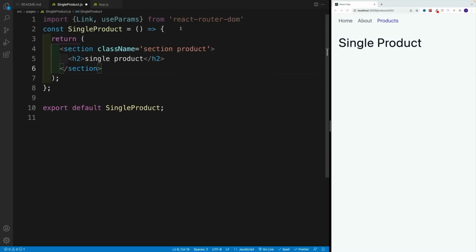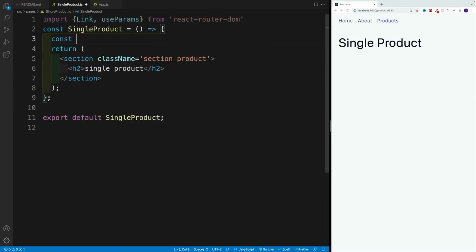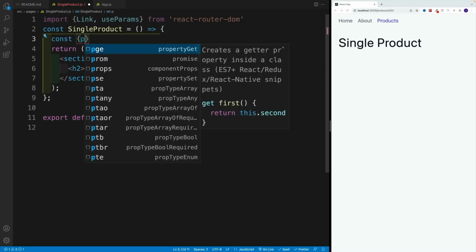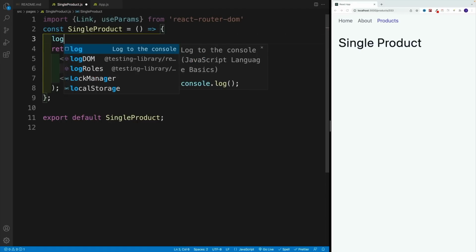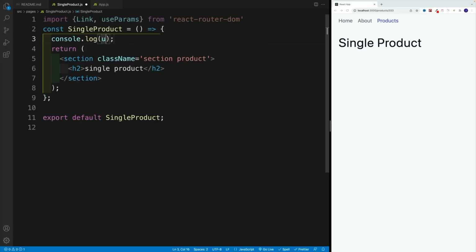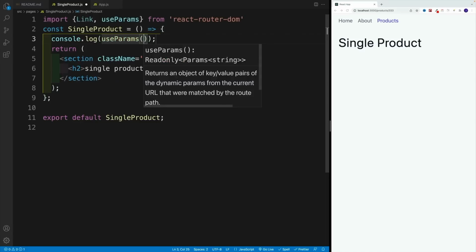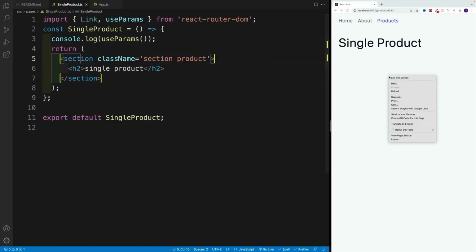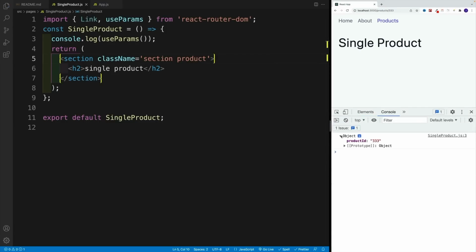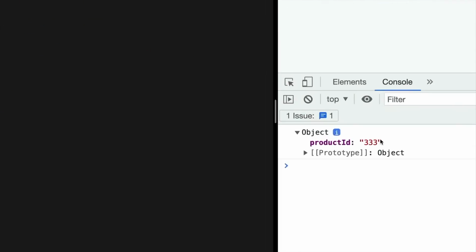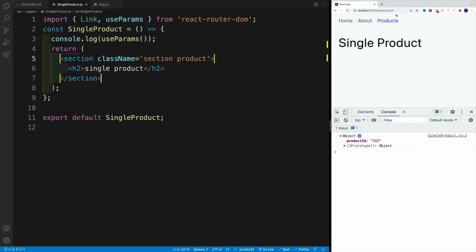Then as far as the return, first we want to grab that product ID. And you know what, as a side note, why don't we do this? Why don't we just log this? So let's say here, use params, and you'll clearly see what I'm talking about. So let's invoke this, and then let's navigate to the console and check it out. We have the object, and what do you know? We have product ID 333. So if we change this around, 1, 2, 3, then of course that value will also be 1, 2, 3.